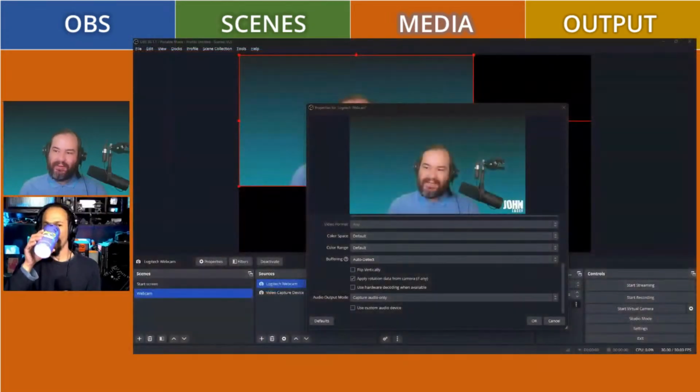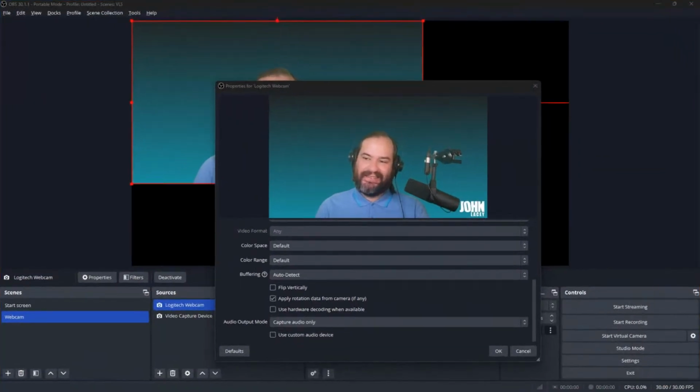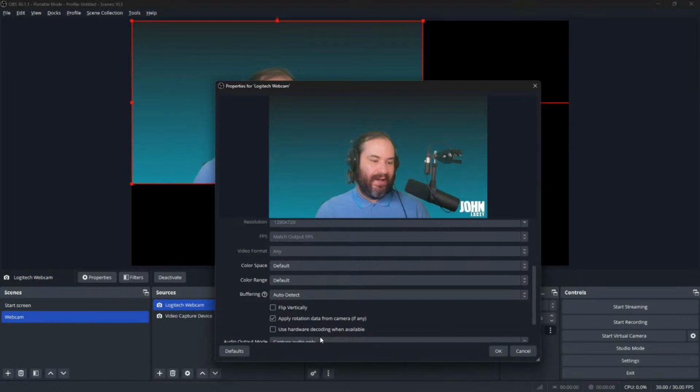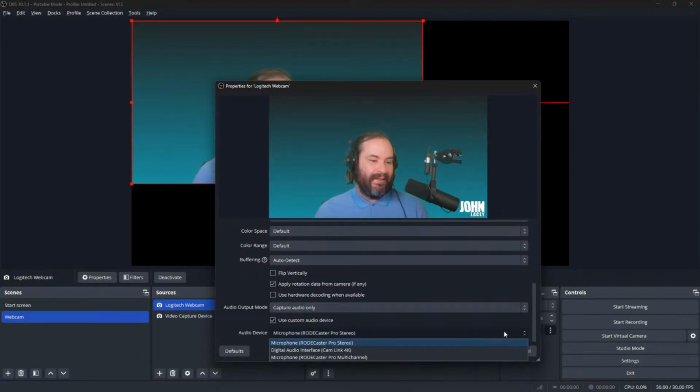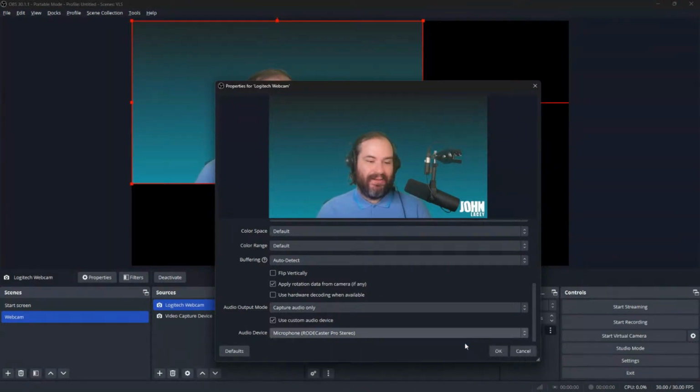Absolutely. Okay, so if we go back to OBS over here, and again, this is not the greatest demonstration of this, but I'm just going to talk to you conceptually about it. If you come down here, capture audio only is basically saying whatever's coming out of this particular camera, grab it. But if I want a custom audio device, I can click that little checkbox and say, get the audio from my Procaster, my Rodecaster, or some other option here, and have that in there separately.